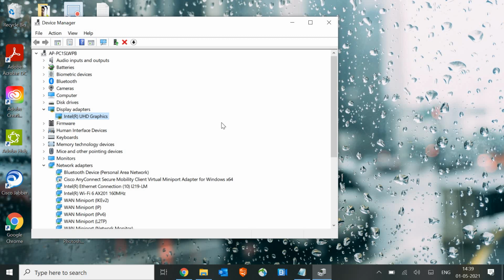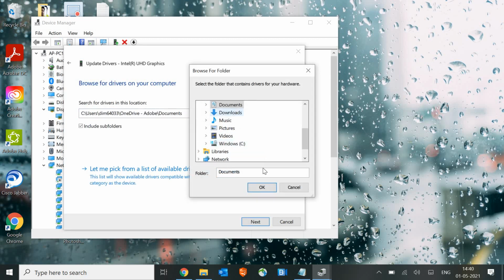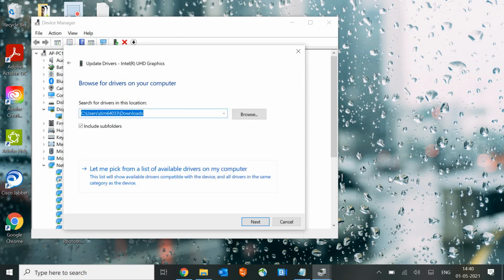And then you can either double click that file and install, or you can simply click on update driver, browse my computer for driver, and here you can select that download folder and click on OK and click on next. So in this manner, you will be able to update your drivers.